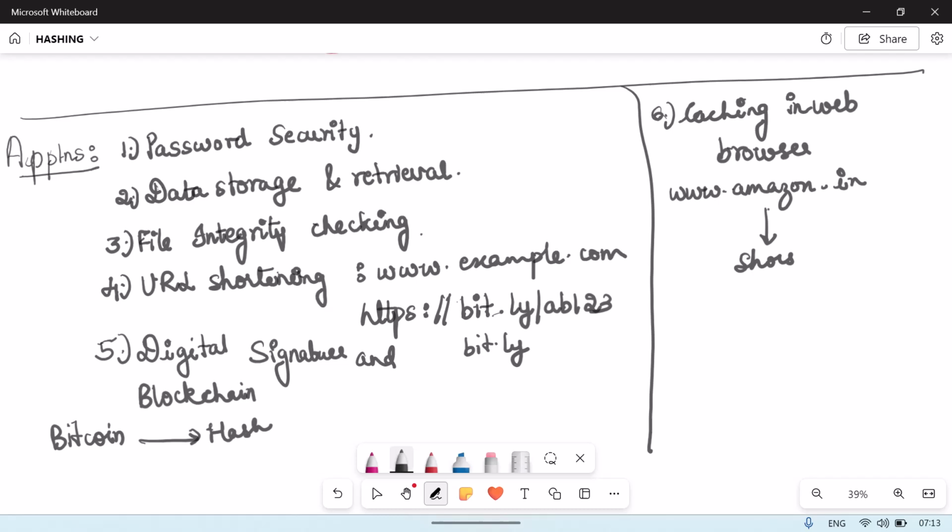So next time you want to access Amazon.in, its data is already cached and kept. It can be directly taken from the cache instead of going to the web server and bringing back the data from there. So, faster retrieval of the data. Here, caching in the web browser is also one of the applications of hashing.